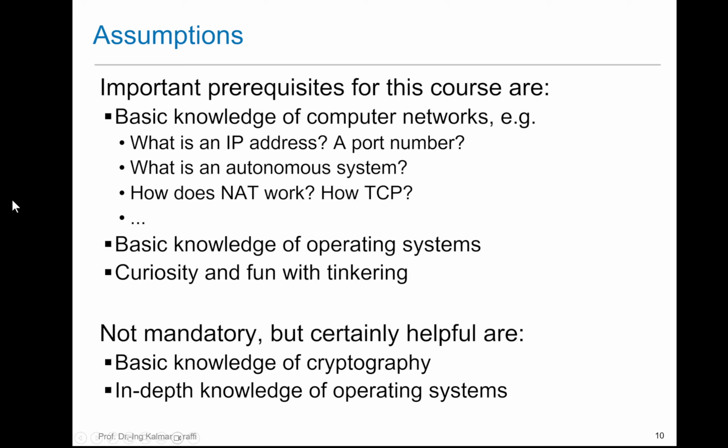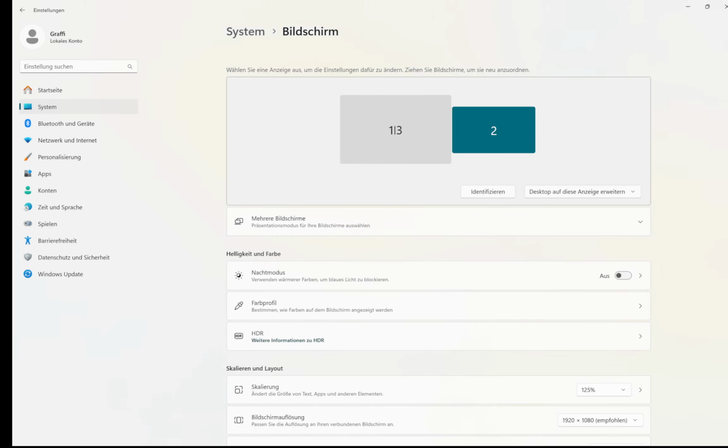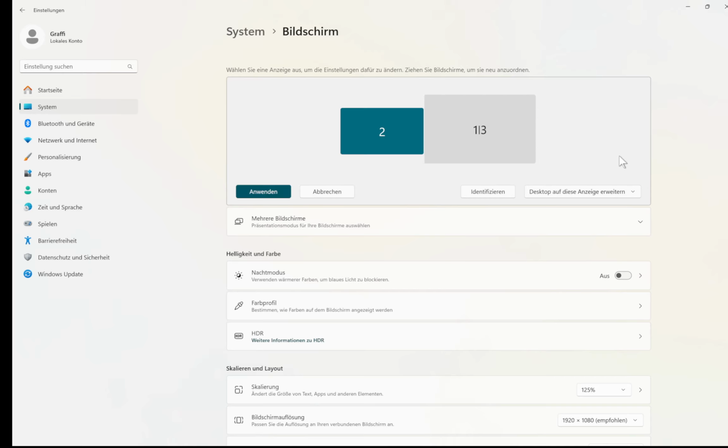Okay, so let's, one moment. It's a little bit confusing because my left monitor is on the right side here. Okay.